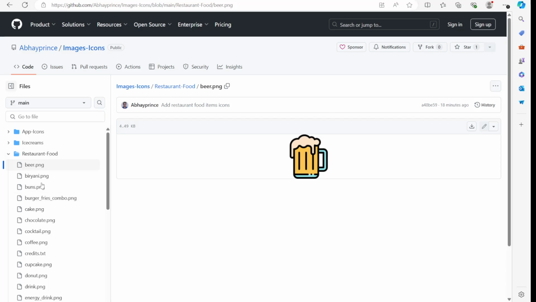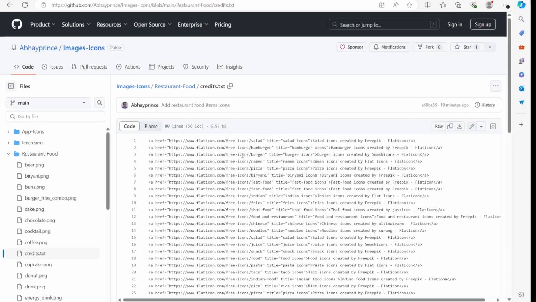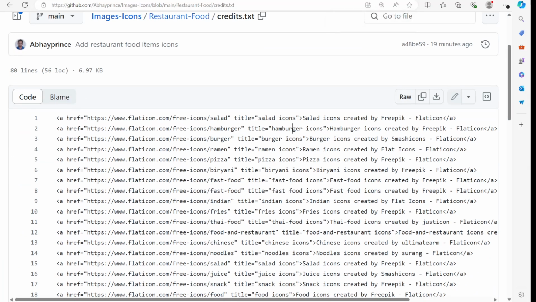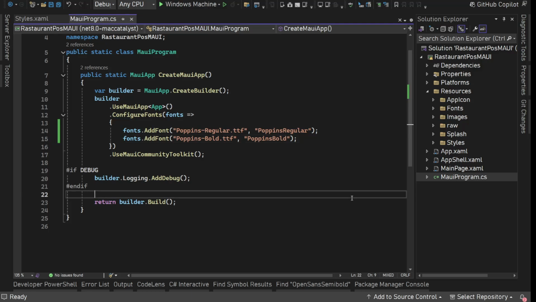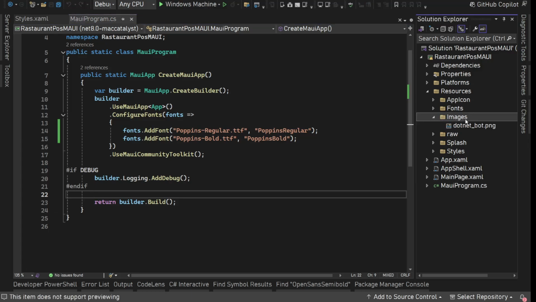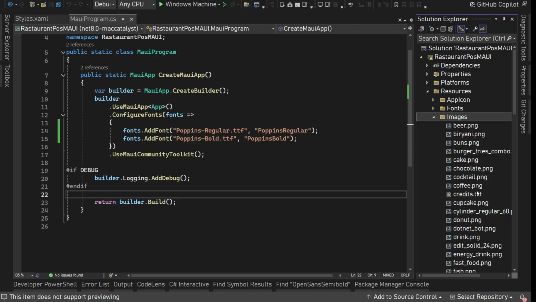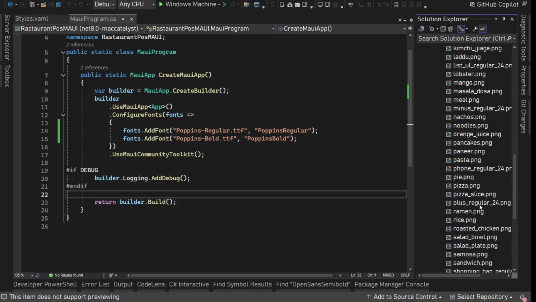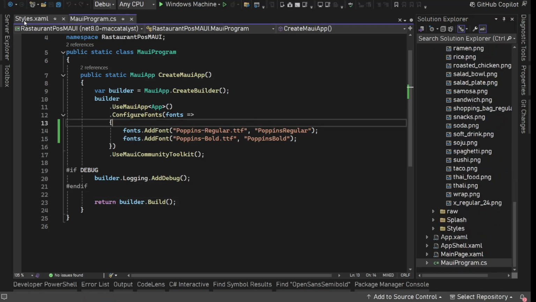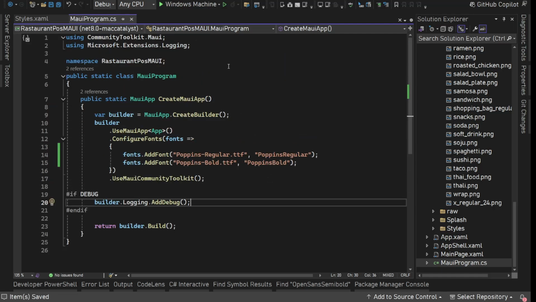There should be a credit.txt. So all these icons are from Flaticon only. Okay, you can find these icons from here. All right, now I have these downloaded, so let me add those icons and images in this images folder. Okay, resources, images. All right, so I have all these images and icons ready. Cool. Save everything.